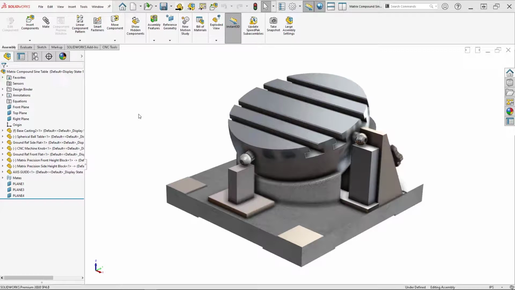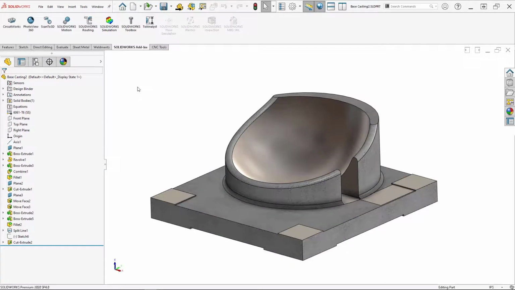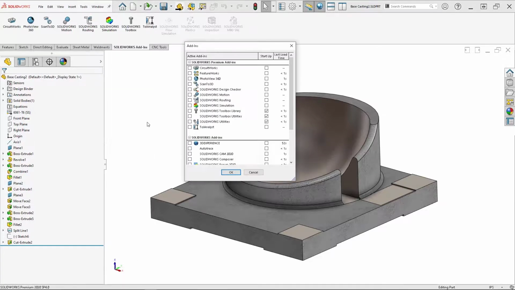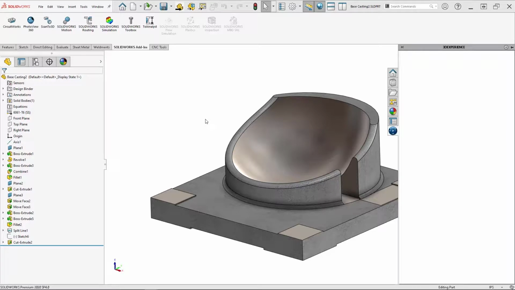Now here's a great example of a simple workflow for SOLIDWORKS into the shop floor machining app using the connector. We begin with disassembly and the need to create toolpaths for the base casting of this compound sine table. Let's open the machine casting in its own window and add in the 3D Experience connector. The connector uses the familiar SOLIDWORKS task pane to interface with the user.